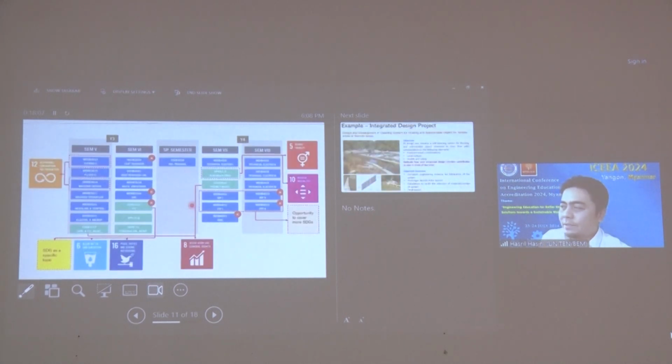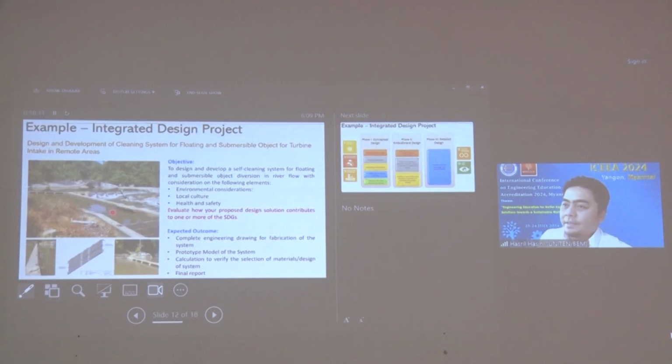Okay, this is for year 3 and year 4. You have some of the elements being mapped into the courses. And then from there, you can start designing the curriculum or designing the assessment suitable for the coverage, or at least for the exposure among the students. This is an example. The easiest is for us to embed this into either capstone design or integrated design project.